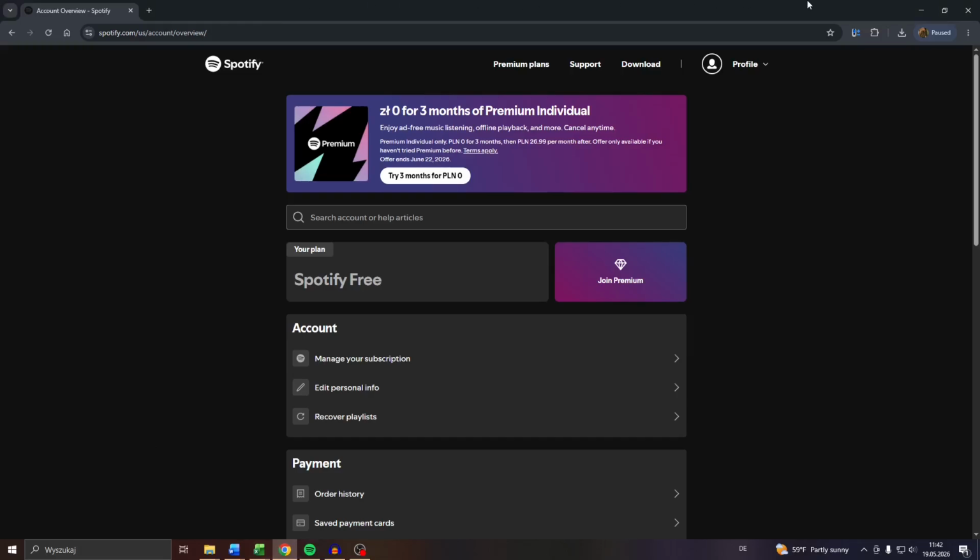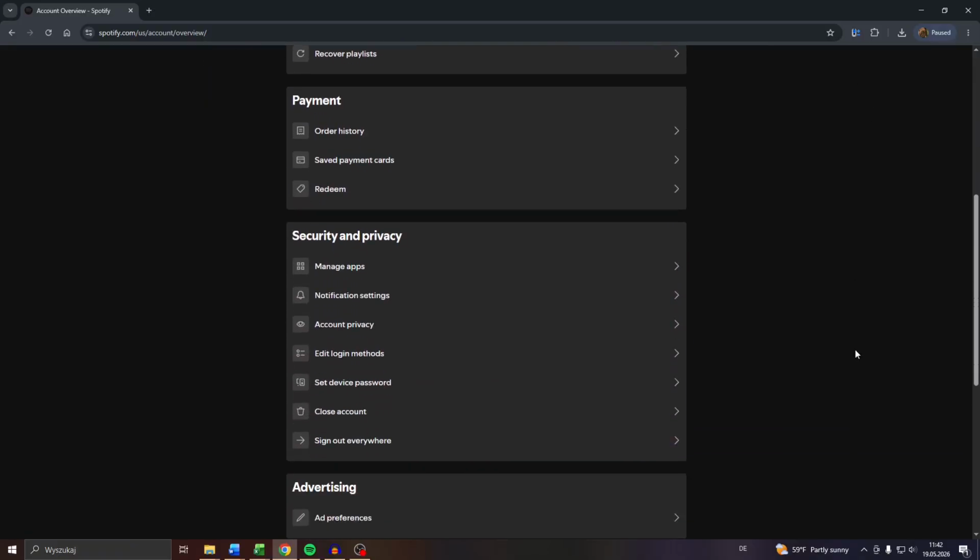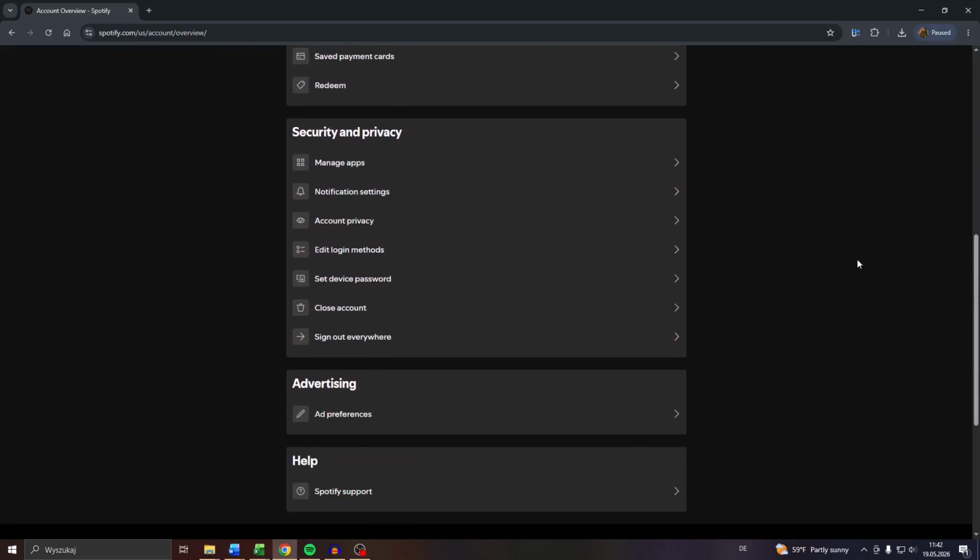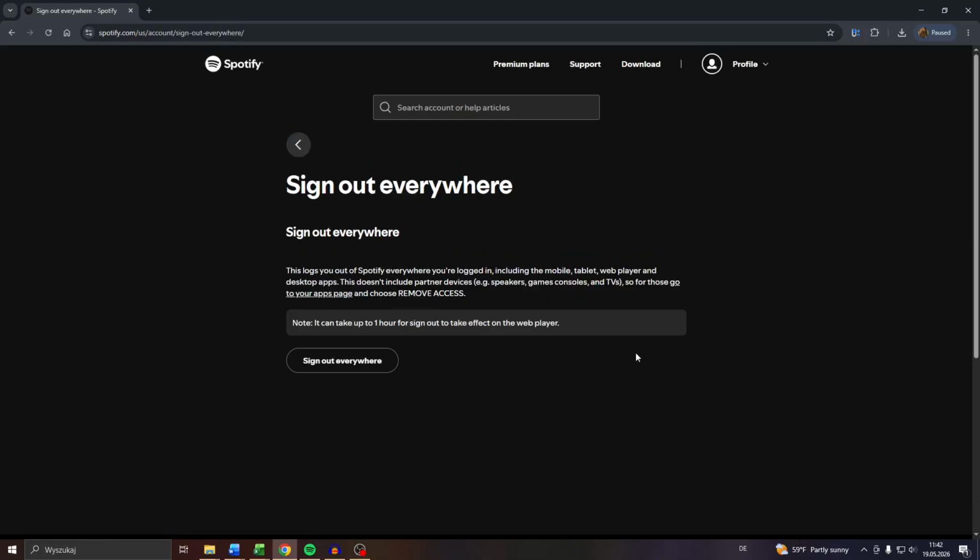Log into your account, click into your profile icon in the top right, and navigate to account settings. Here you will need to scroll down to security and privacy, and here click into sign out everywhere. After that, Spotify will ask you for confirmation by clicking into this button.